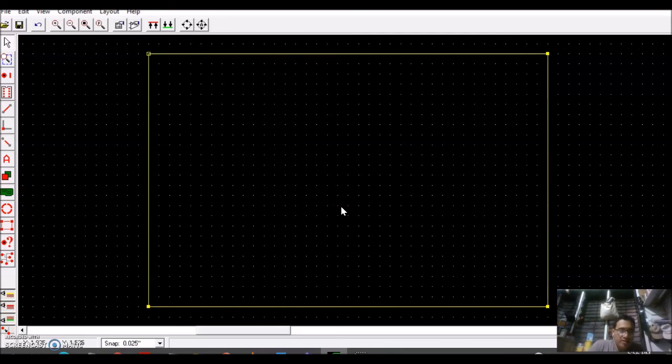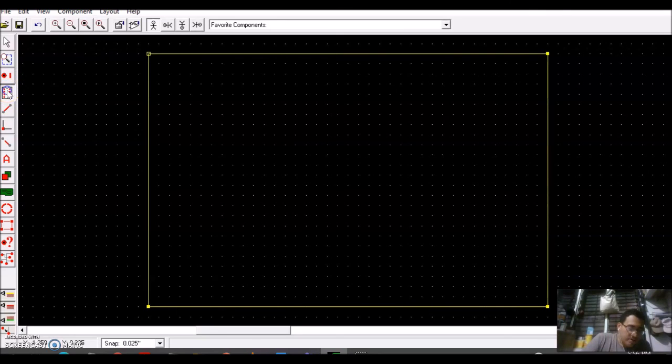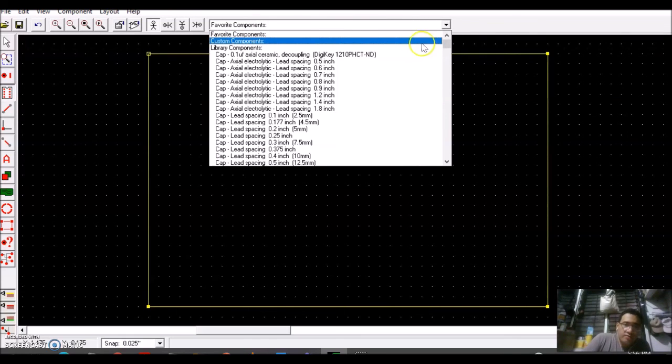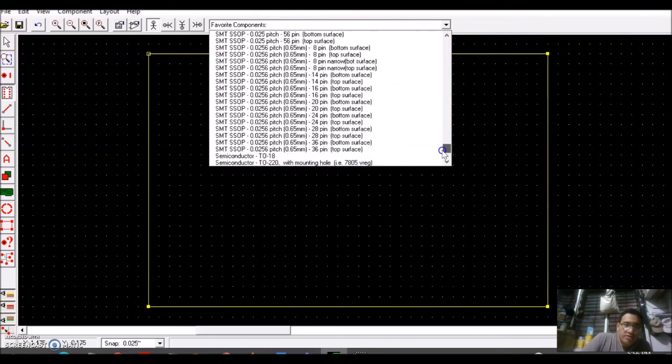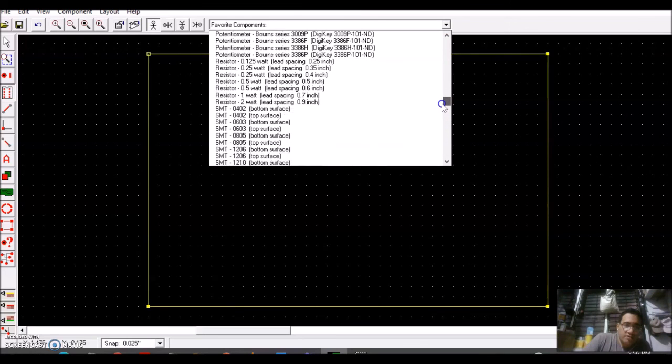Afterwards, the first thing that one should do is to place all your components onto the layout. Let's start with the resistors. Select the component placing tool, which looks like a little IC, and from the pull down menu on the upper right, choose resistor 0.025 watts with lead spacing of 0.4 inch.